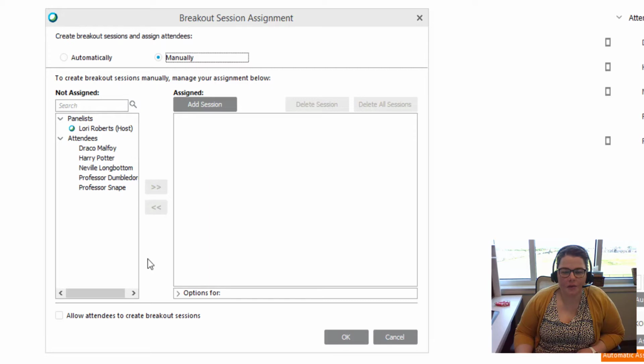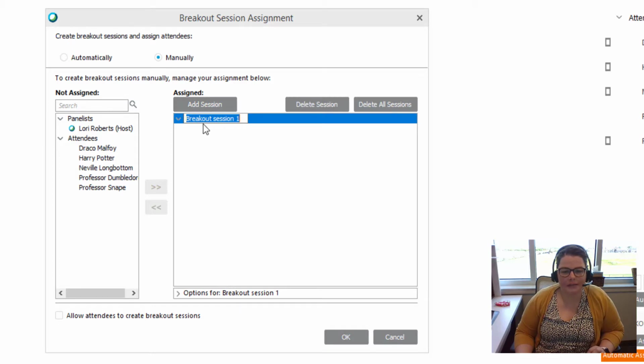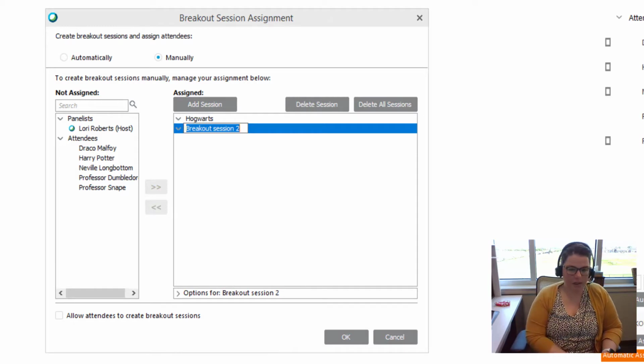And now you've got the option to begin creating your manual sessions. Before you can add people into the sessions, you do have to create your breakout sessions. So I'm going to choose Add Session. By default, they're going to be named Breakout Session 1, 2, 3, 4, but you can change the name. So I'm going to rename mine to Hogwarts. And then I'm going to add a second session called the Shrieking Shack.